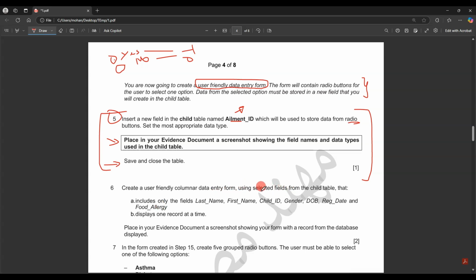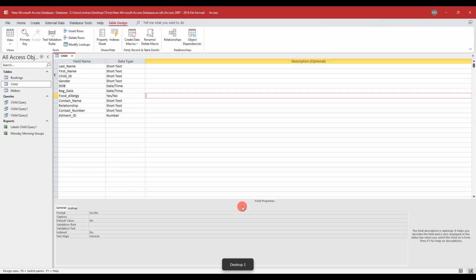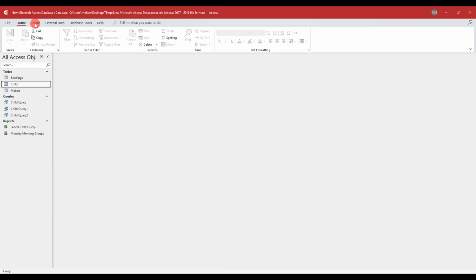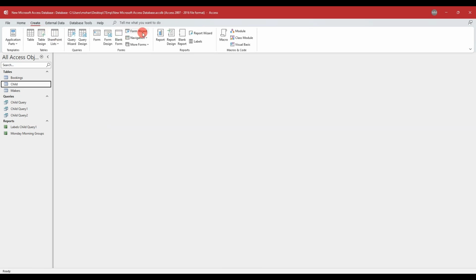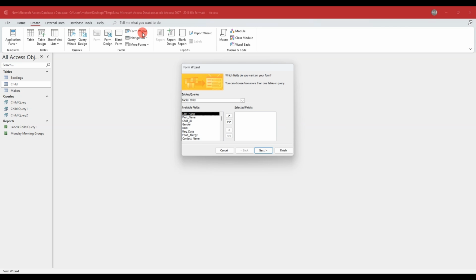Okay, so using the selected fields from the child table. We need to send these fields from the child table, and to do it I'm just closing my table, going to Create, and as usual we select Form Wizard. Okay, just wait, stay with me.